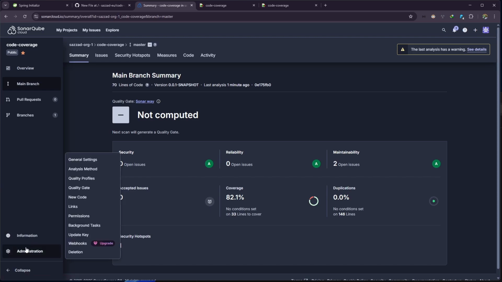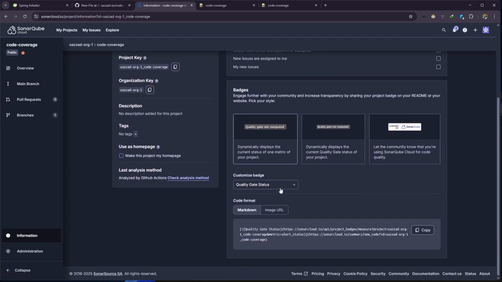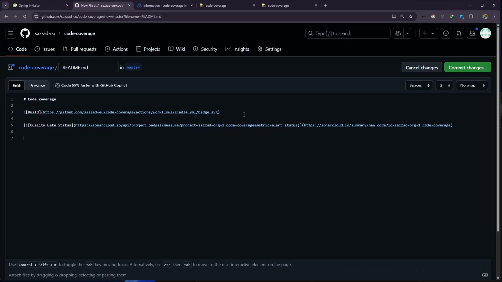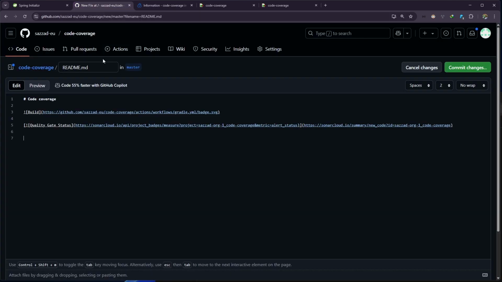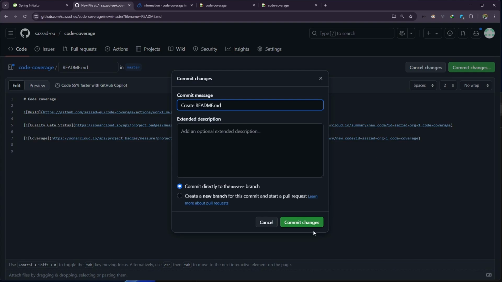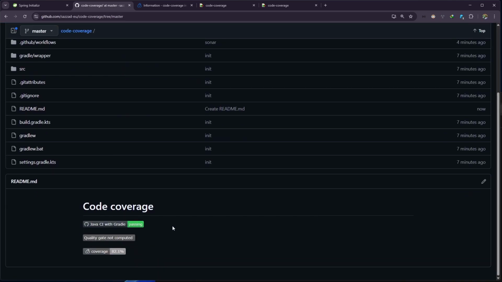So for this, we're going to go over here, go down and select this one. Also, we're going to select the coverage one and add it over here. Commit the changes, and you see the information over here.